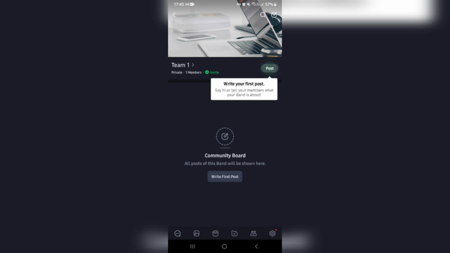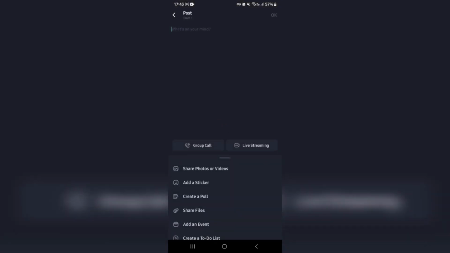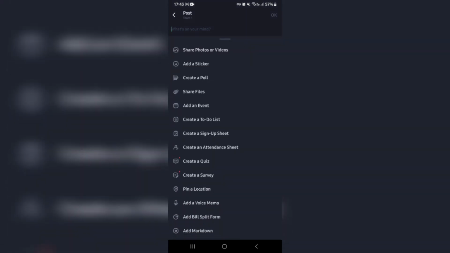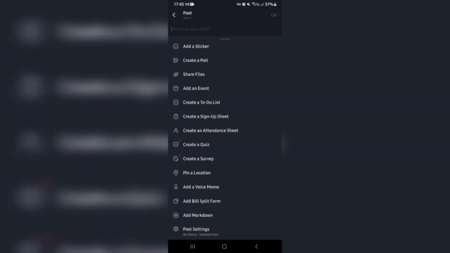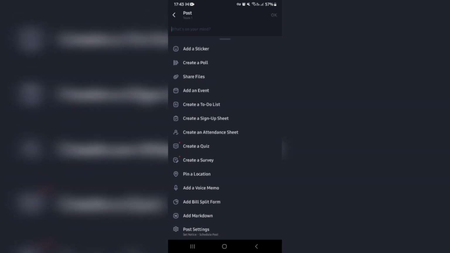So in this group now, on the top right hand side, you can tap on post, and there are a number of things you can post. First of all, you can live stream or you can do a group call, and the live stream will be public, the group call will be private. Then you can share photo, video, you can add stickers, you can create a poll, you can share files, and as you can see here, you can create a quiz, a survey, you can pin a location. There's so many options you can do here.